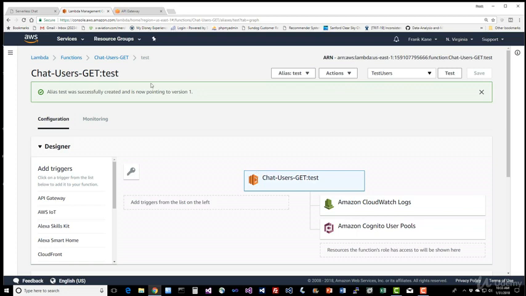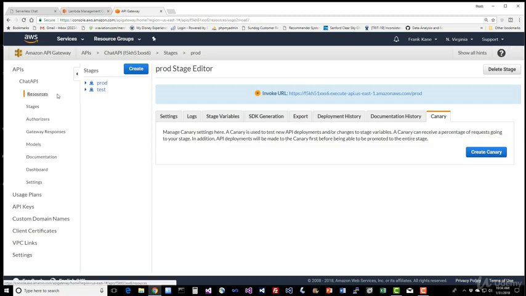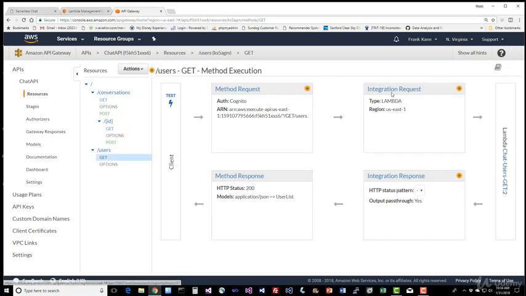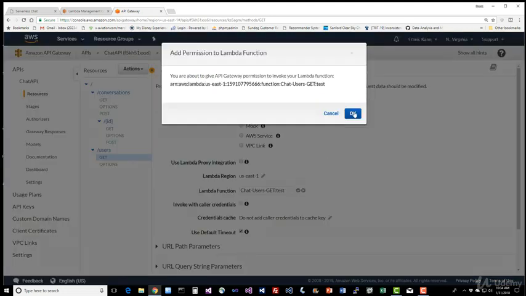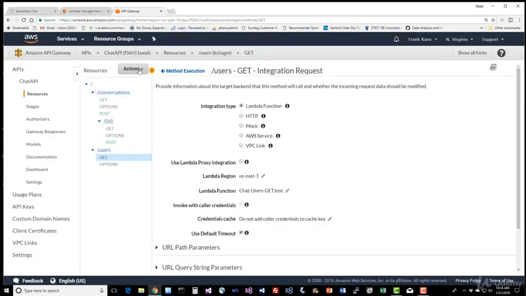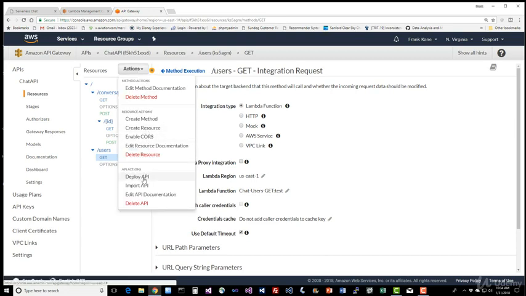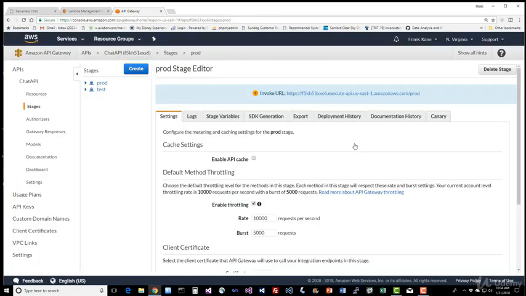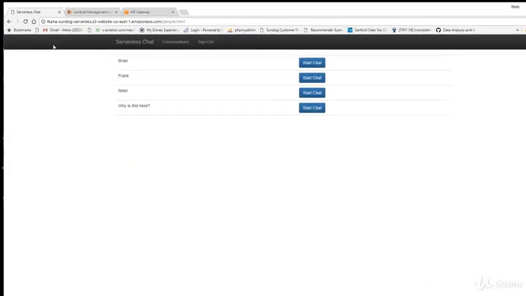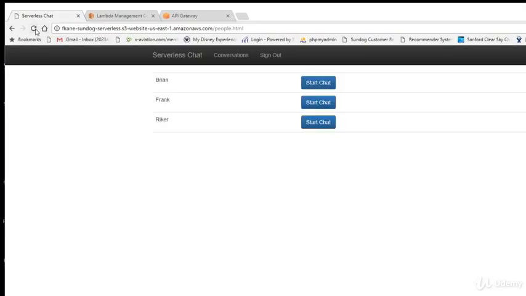So now we can go to the API gateway, back to resources and users get and integration request. And now we can change that :2 to :test to execute the alias, which is currently pointing to version 1 actually. So let's hit the check mark on that. Deploy that to our prod stage. And once that takes effect, our user list should no longer include the bad username. Yep, seems to be gone.